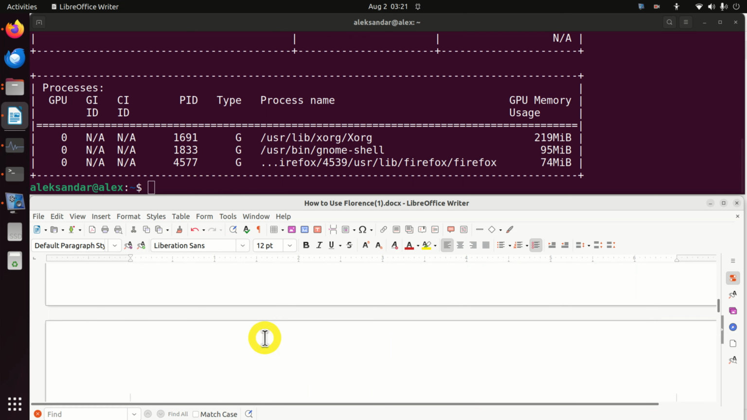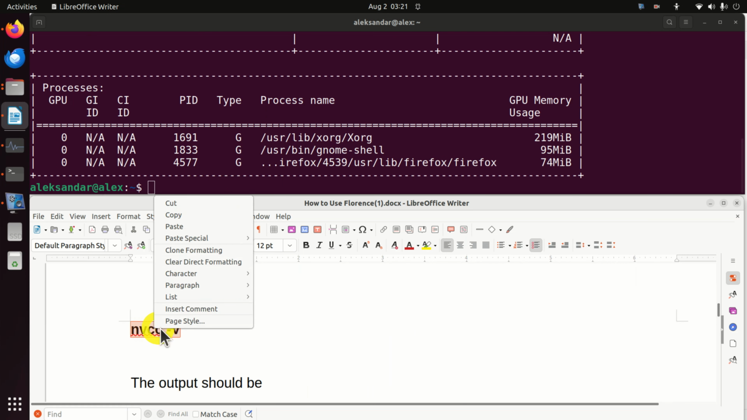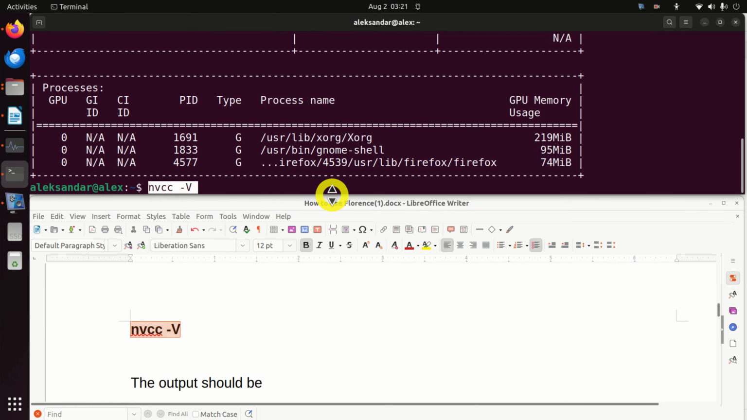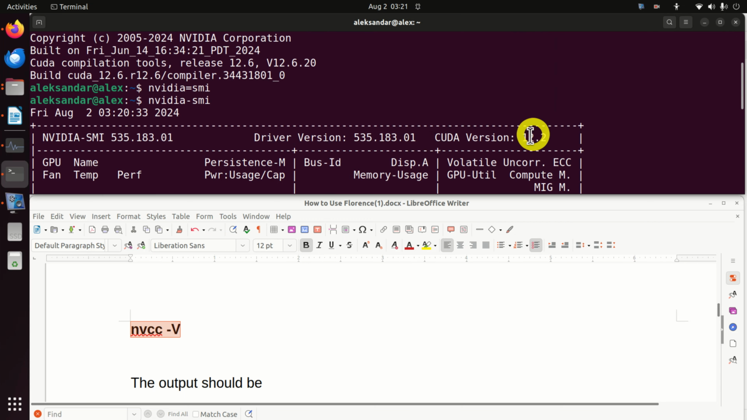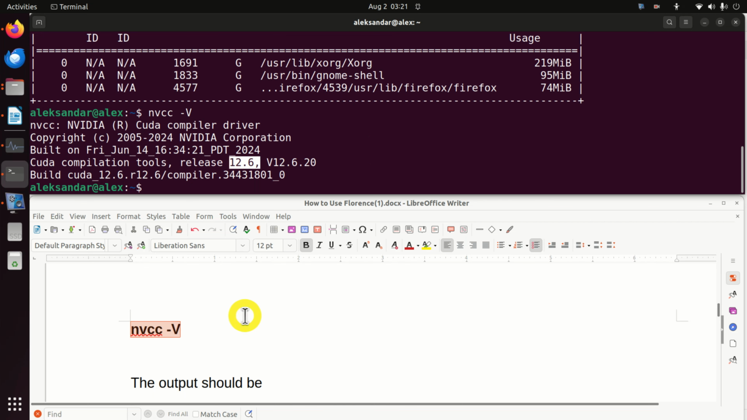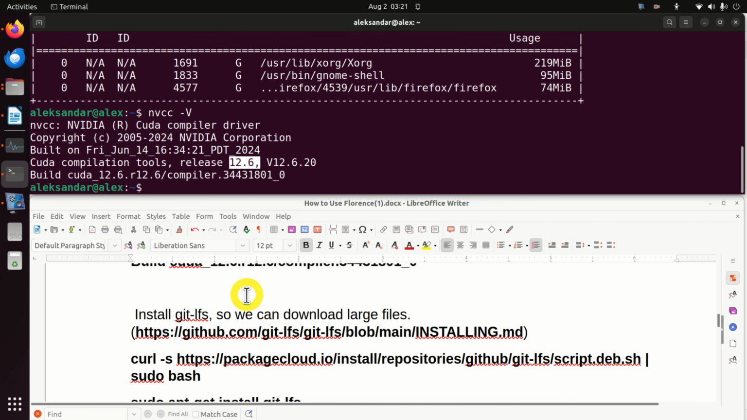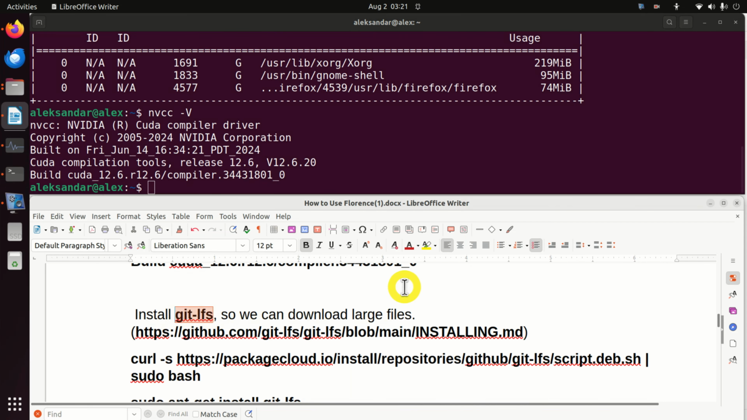To verify that we actually have the NVIDIA compiler installed, we need to run the compiler with the version parameter, and you can see NVIDIA CUDA compiler driver. You can also see the CUDA version. In my case, it's 12.6, and this is the CUDA version of the compiler. It doesn't matter if there is a mismatch between this number and the number that you can see over here. It's perfectly fine.